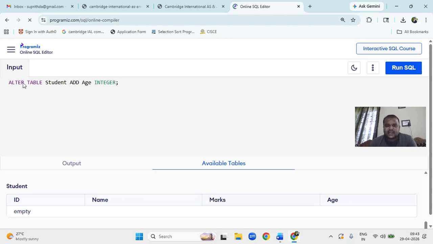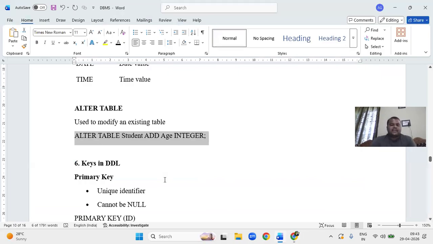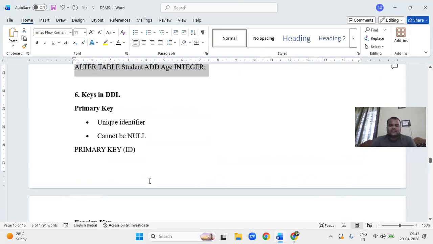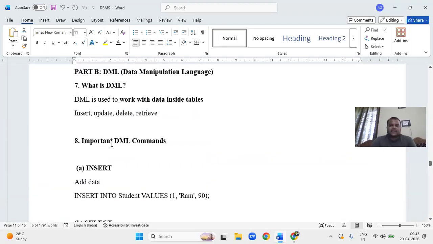Alter means modify the table. What is the table name? Student, and we are adding age of the data type integer. It is added, right? Now our next task is primary key and foreign key, that is okay. Now our task is inserting the values into the student.